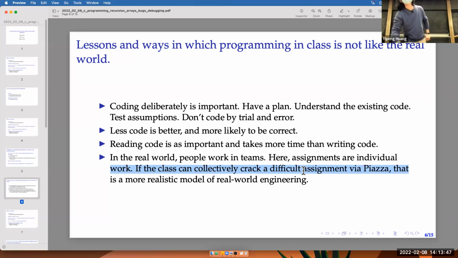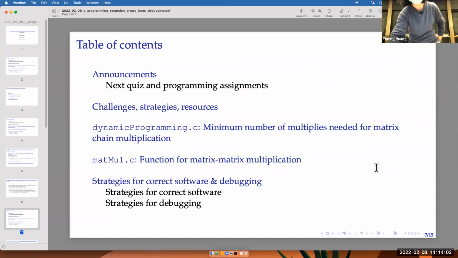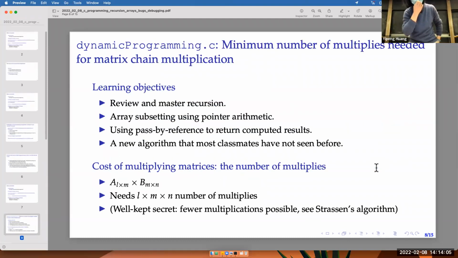Okay, any questions before we move from these abstract things to the real assignments? Sounds good? All right, so all of this is very abstract. Let's talk about the dynamic programming problem.